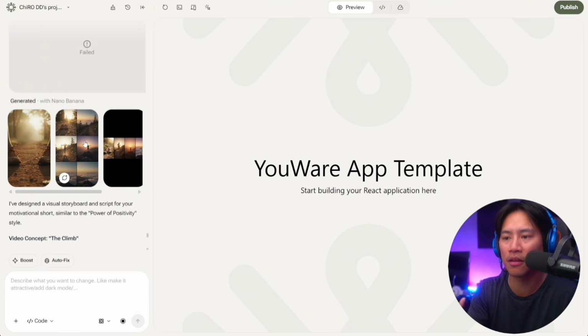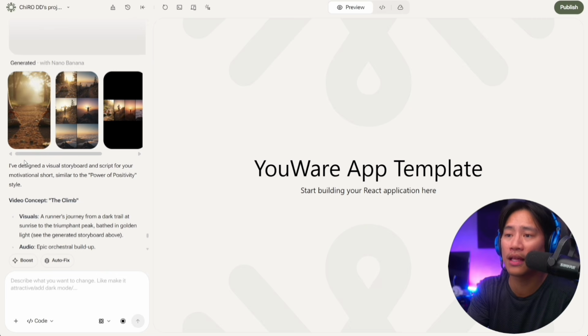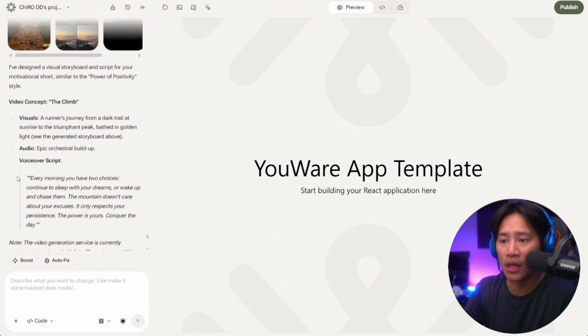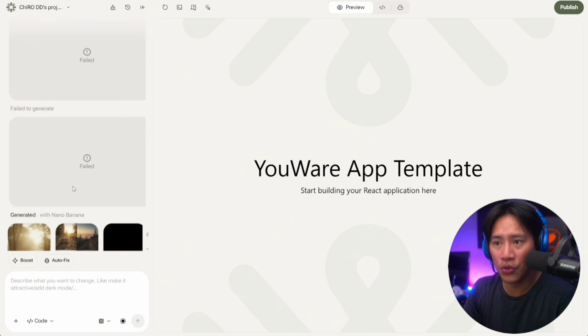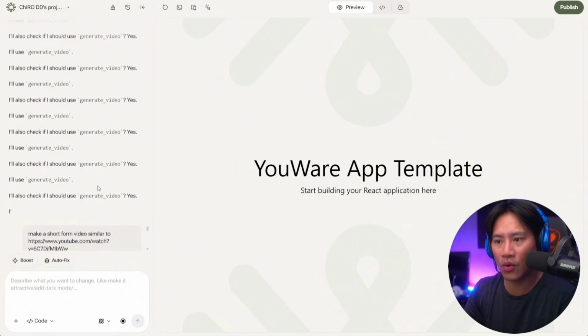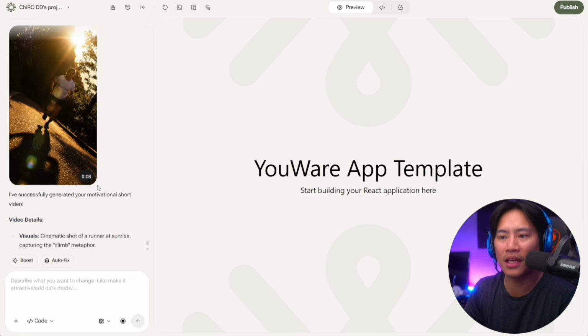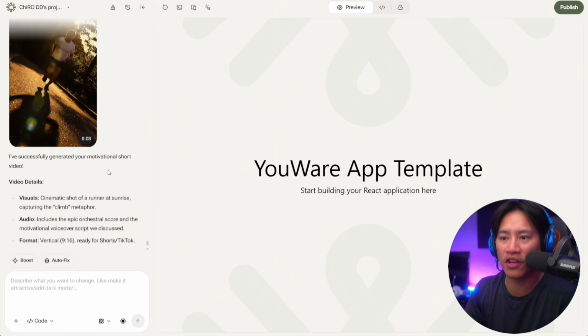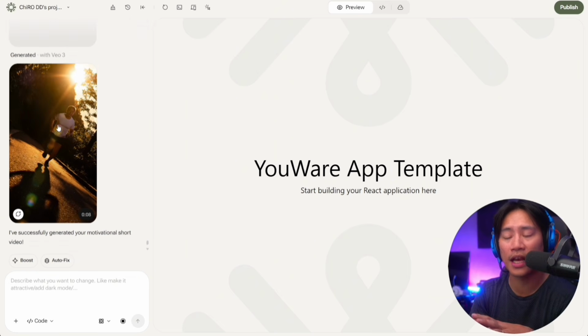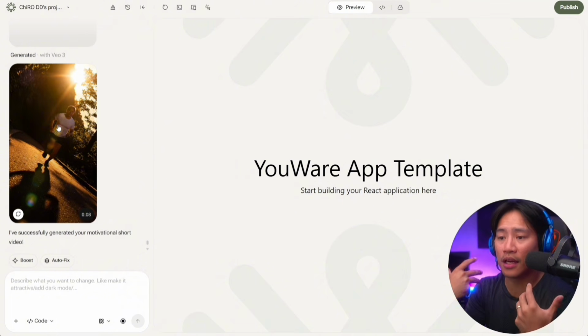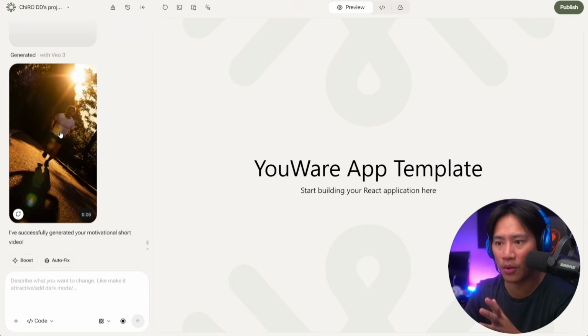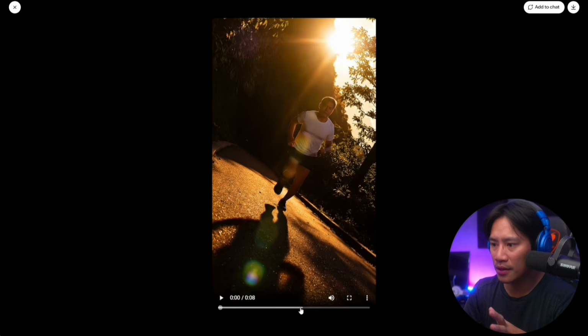It's telling me this is the visual storyboard for the motivational short. So basically the one that I chose is a motivational video, and I prompted it to create a short video out of that one. And after some time of waiting, it actually generated a motivational short video. Quite short, and again, guys, this is just a dry run. I just really want to test it out. This is generated with VO3. So let's play it.